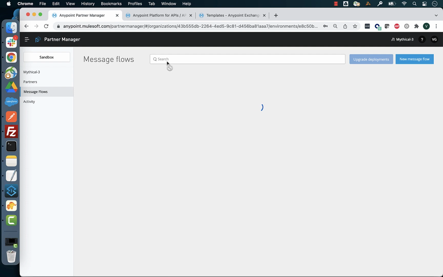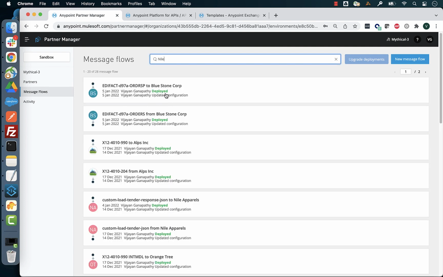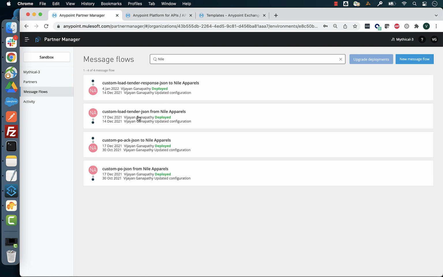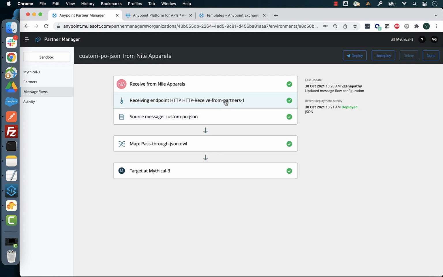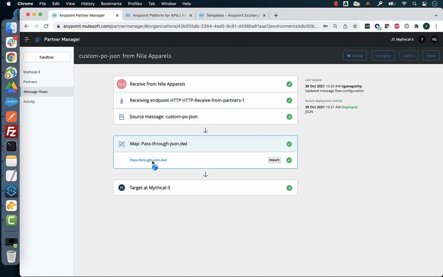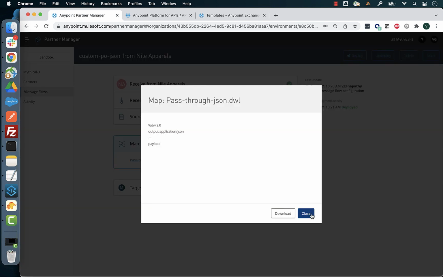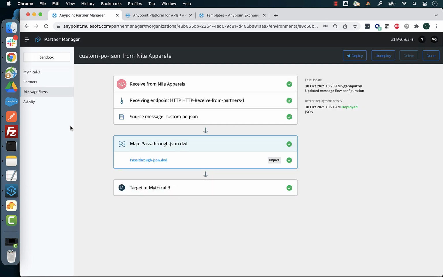We'll quickly look at the JSON purchase order coming from the other customer, Nile Enterprises, sending the purchase order JSON message in the same structure as Mythical Suppliers' JSON purchase order structure. You don't really need a complex transformation. You can basically simply pass through that message as it is. But as it goes through the Partner Manager framework, the transaction gets registered and you can view the payload and take operational actions on those messages.